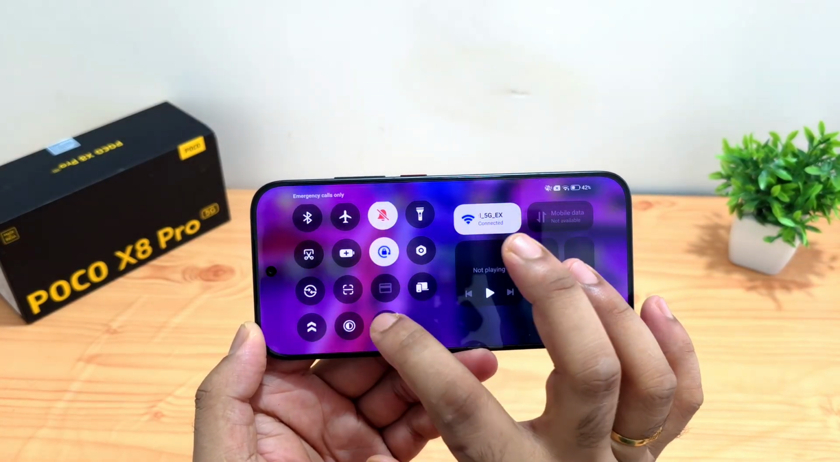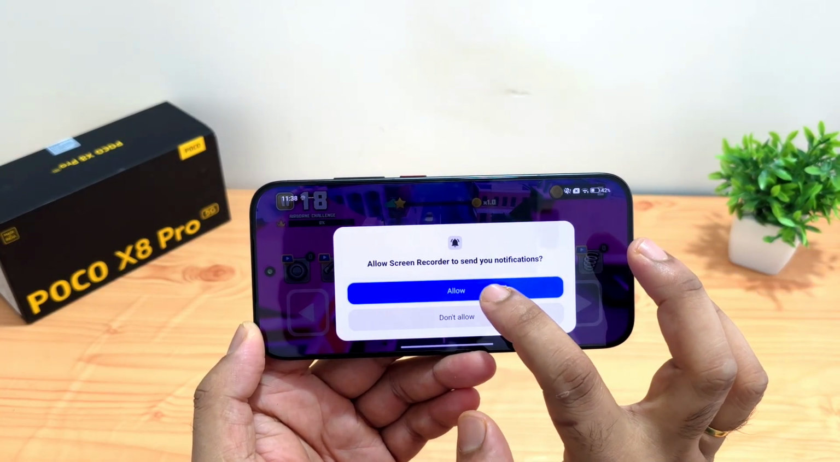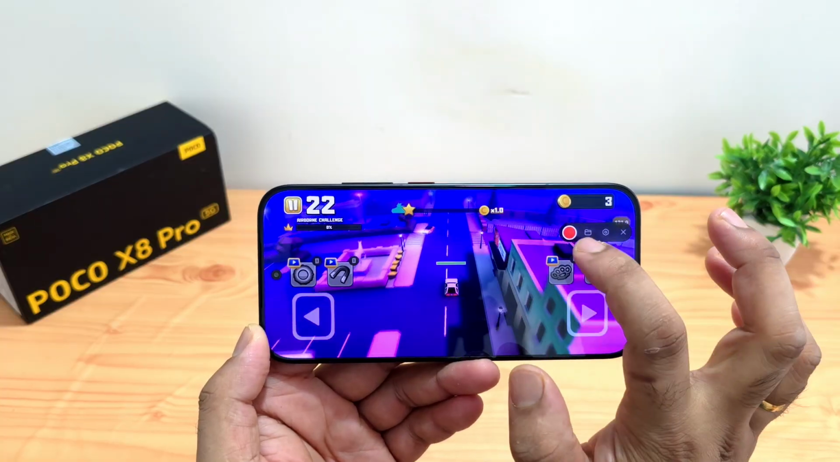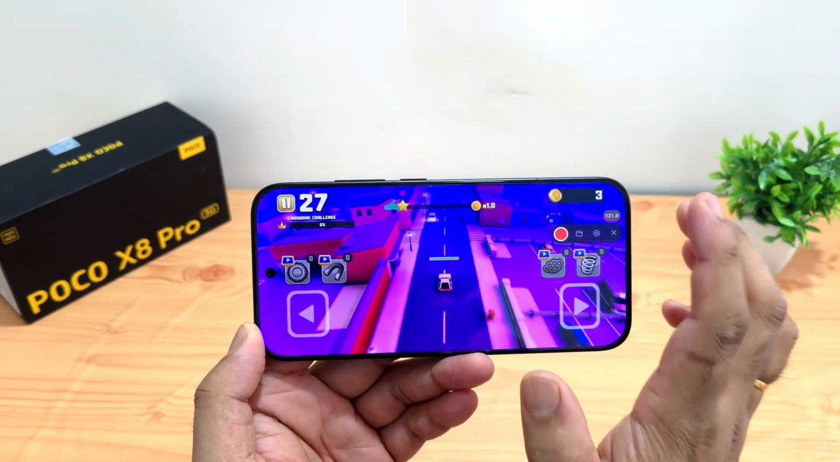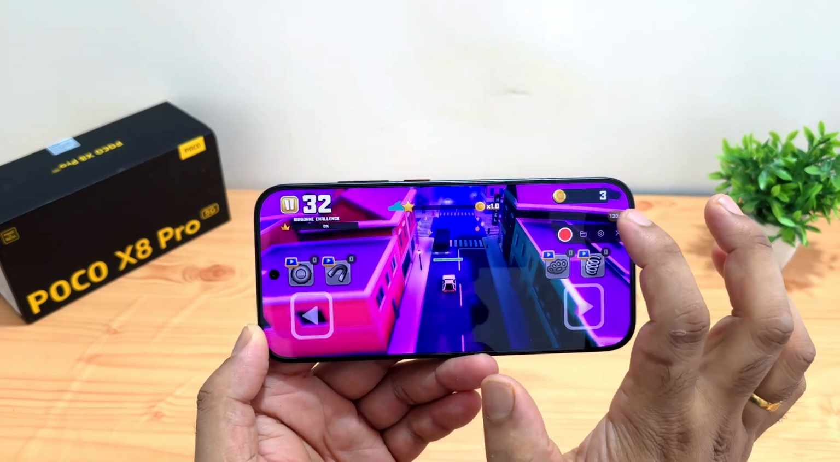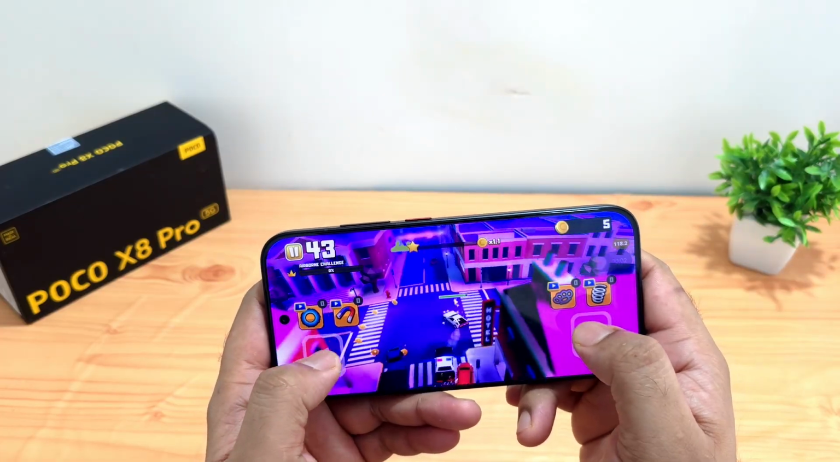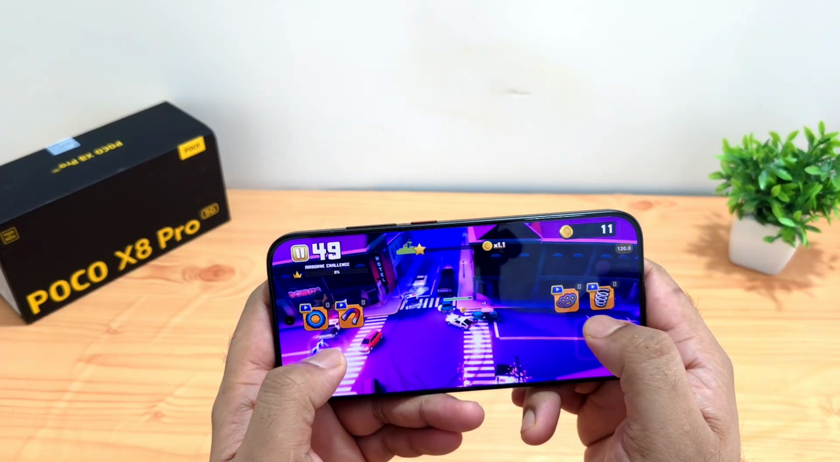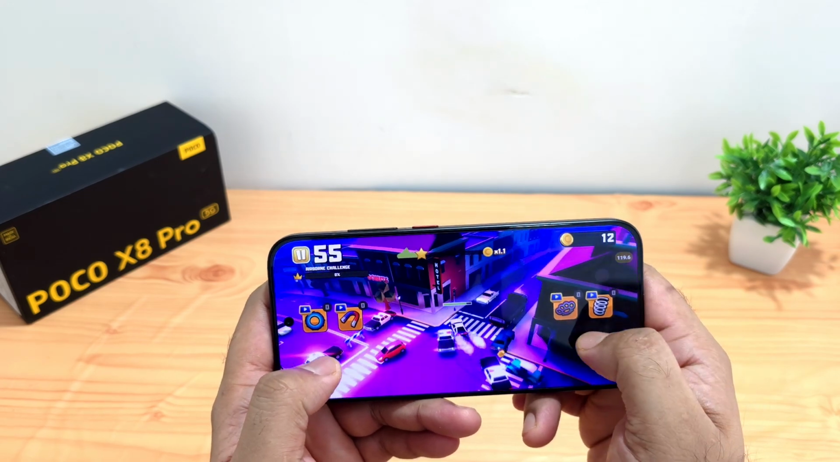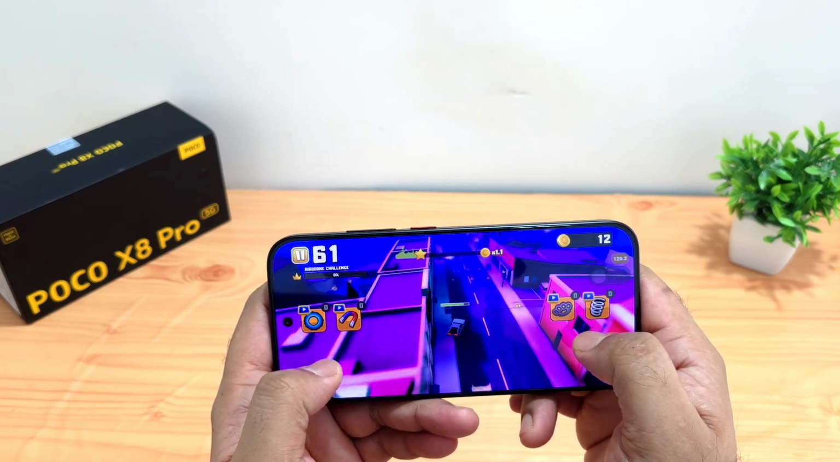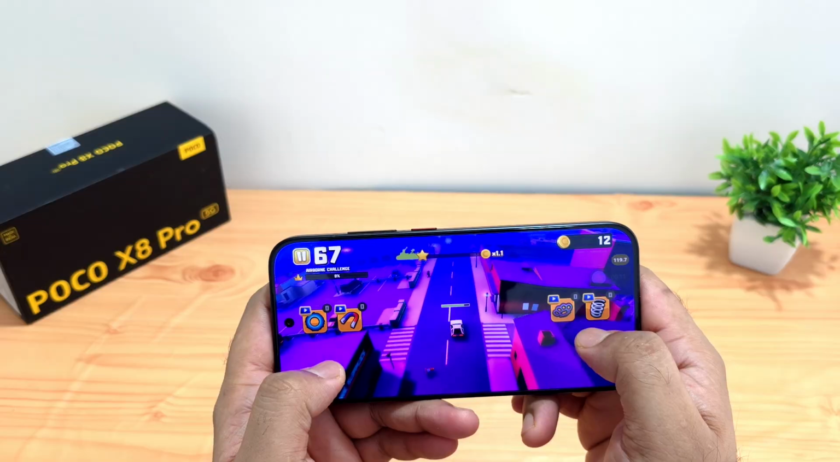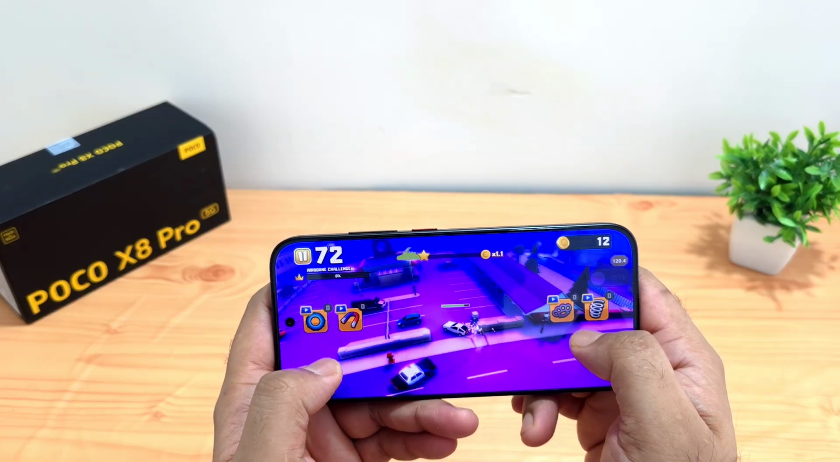Let's turn on the screen recording option. Screen recording is on, and now you get this option as well. It will not start immediately. You need to press two times to start the screen recording. Now the screen has started to record, and you can see that even after the screen recording starts, the frame rates are not impacted in the gameplay. So no issues with that in the POCO X8 Pro device.